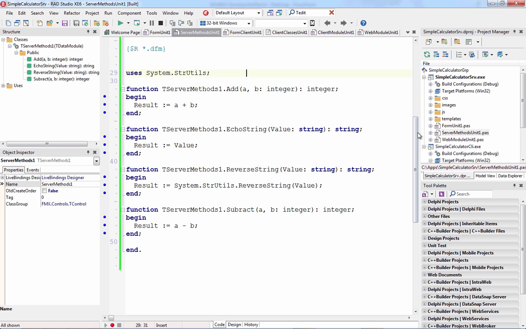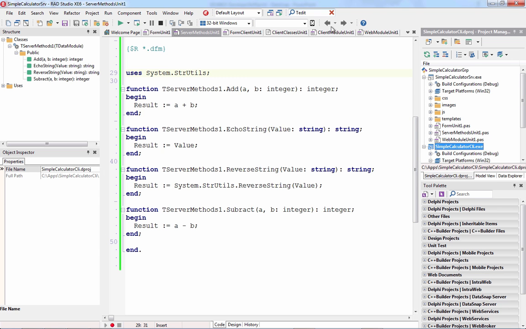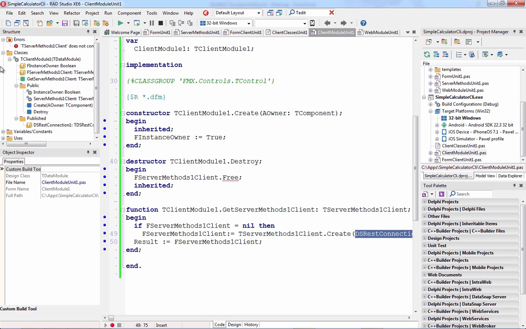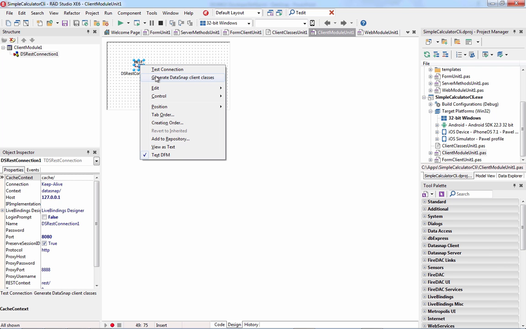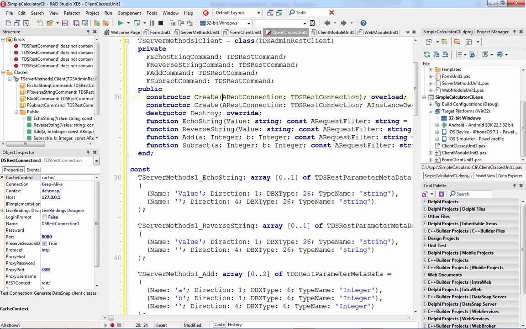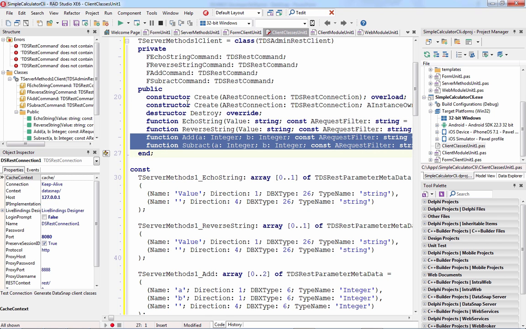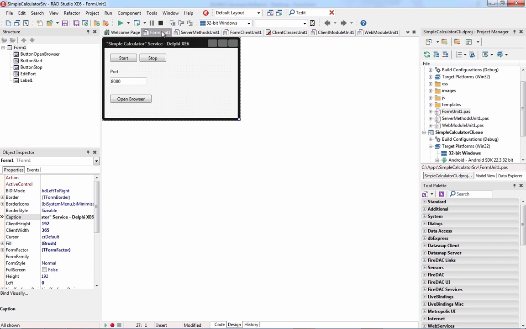And inside of the client, I don't need to go through the wizard again. What I can do is just click on REST connection and generate DataSnap client classes. So this will update the client classes. So now I see there is new functionality, add and subtract. Actually there is a T missing, but I'm not going to change it. Actually I can, but maybe in the next example. But you have these two new functions, and now I can just extend my user interface.